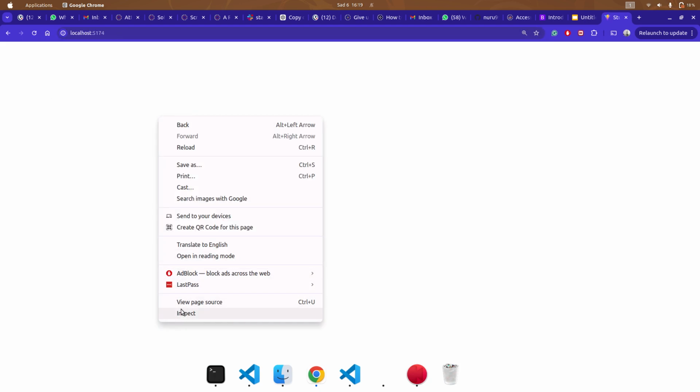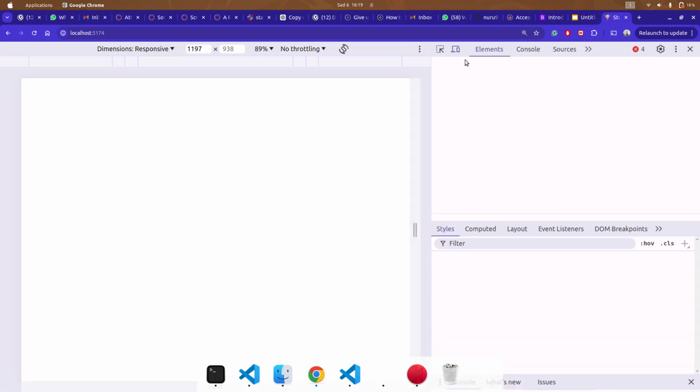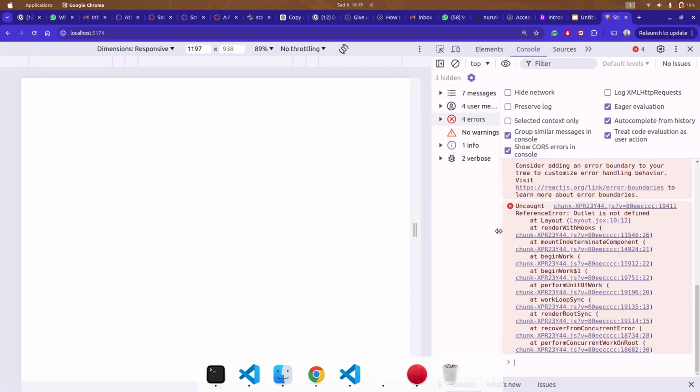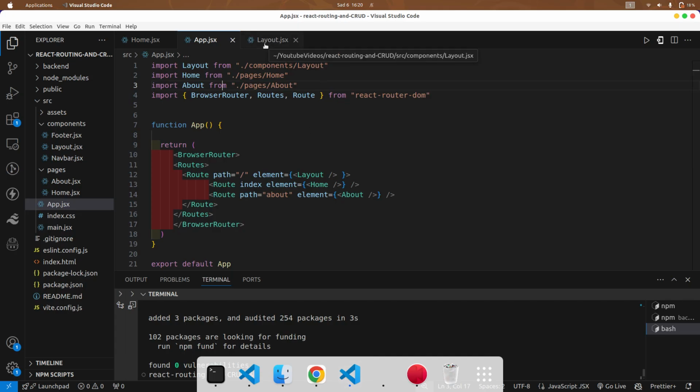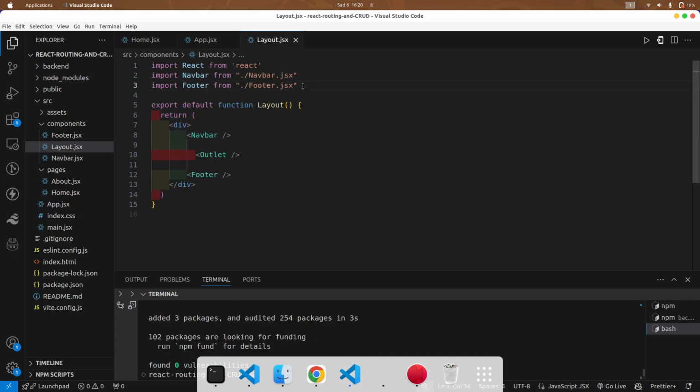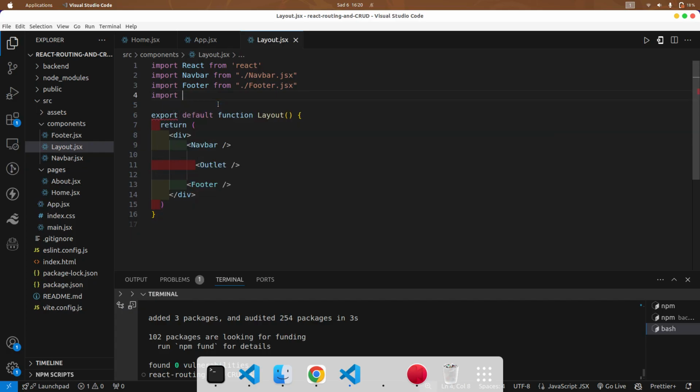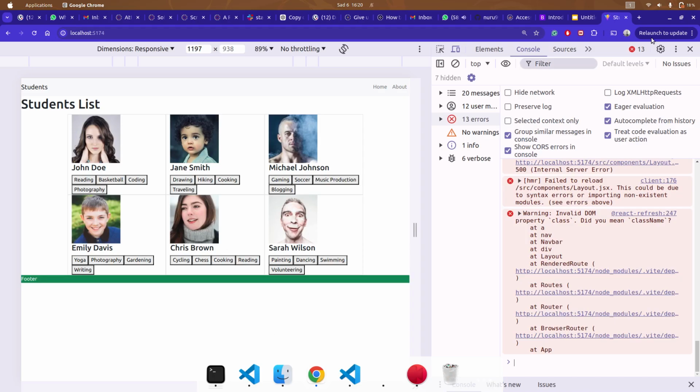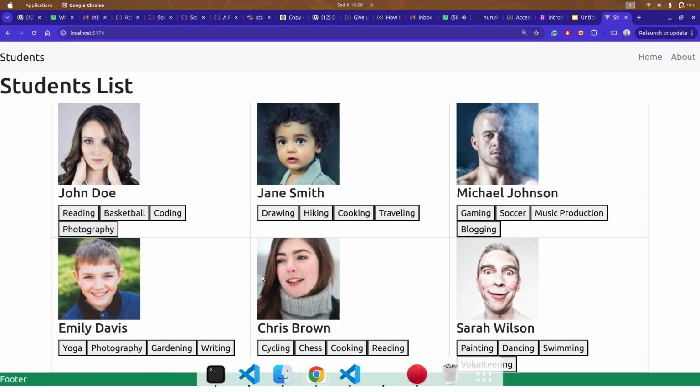So let's inspect and check the console. We are getting an error that Outlet is not defined. Oh, I forgot to actually import it. So I'll say import Outlet from React Router DOM. Yes, that was the reason, by the way. And then you come back here now, you can see now we are at home.